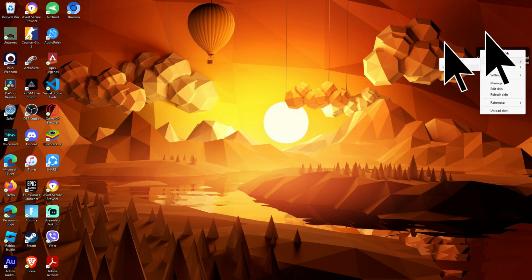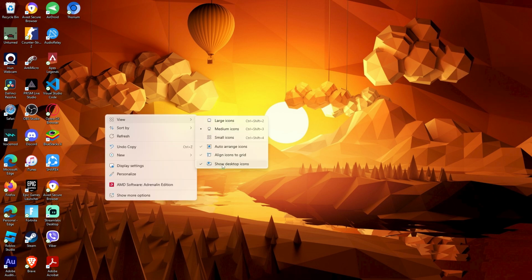Now, let's organize desktop icons. Right-click on your desktop, go to View, and ensure Show Desktop Icons is enabled.